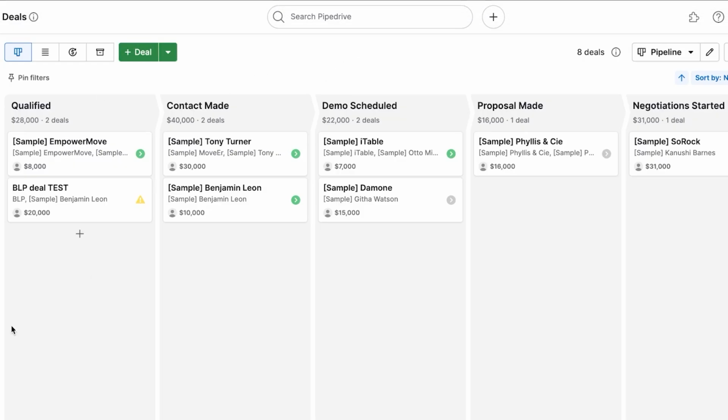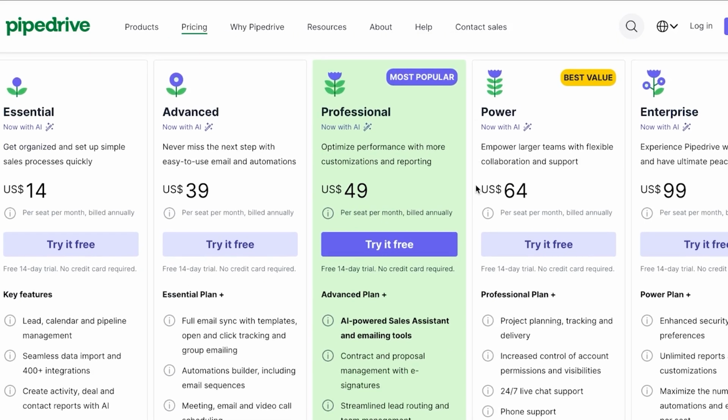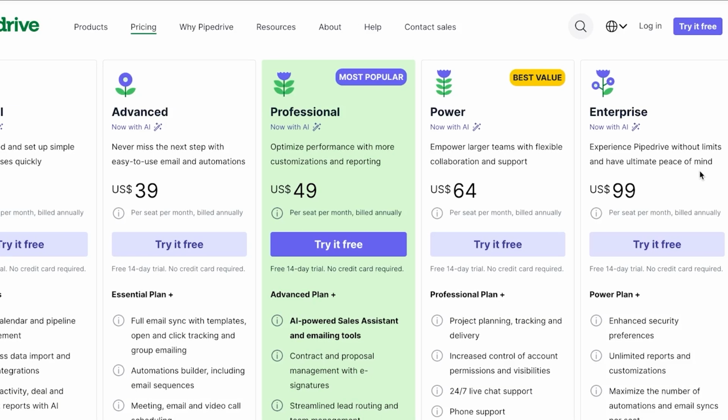You can check out all the features that I just showed you. So at the end, let me show you the pricing plan for Pipedrive so you know about the affordability of the platform. We have Essential for just $14 per month if billed annually, and you can try it out for free. There is an Advanced for just $39 per month if billed annually. There is Professional, which is $49 per month if billed annually. There is Power for $64 per month if billed annually, and Enterprise for $99.